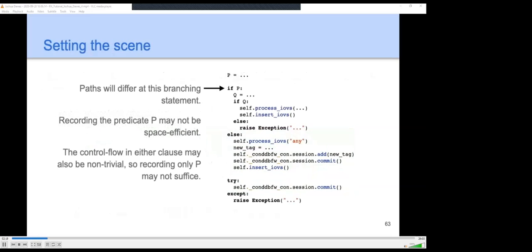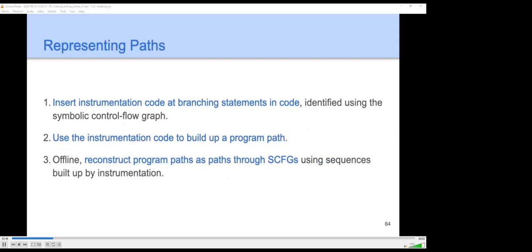Now, we know that paths will differ at the first branching statement, but recording the predicate P may not be space efficient. Further, the control flow in either clause may also be non-trivial, so recording only P may not suffice. Ultimately, we can conclude that we need a more general approach for recording and comparing program paths. Our approach to recording and reconstructing program paths consists of a 3-stage process.